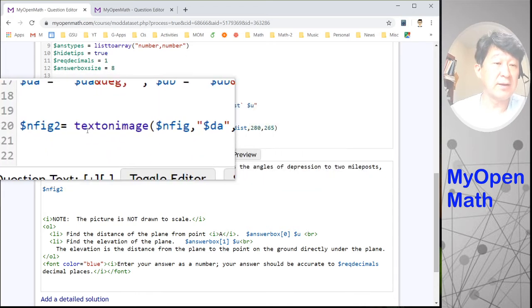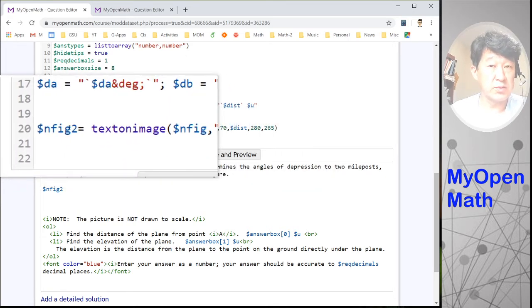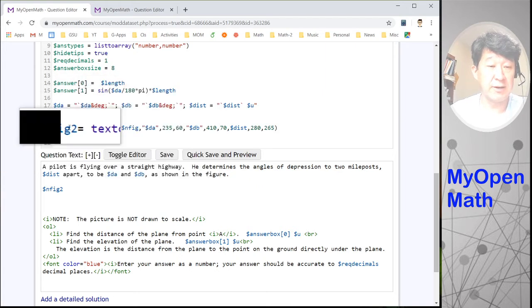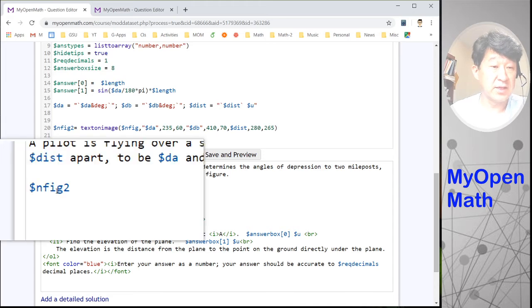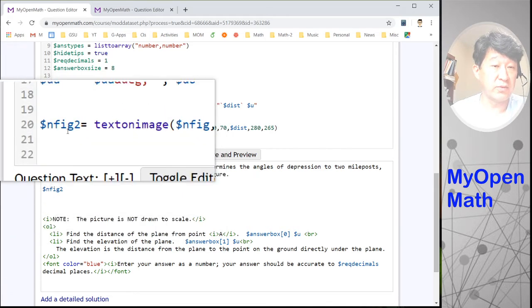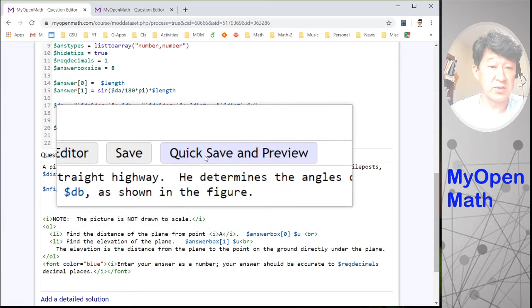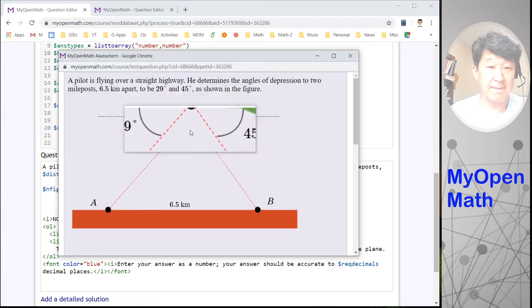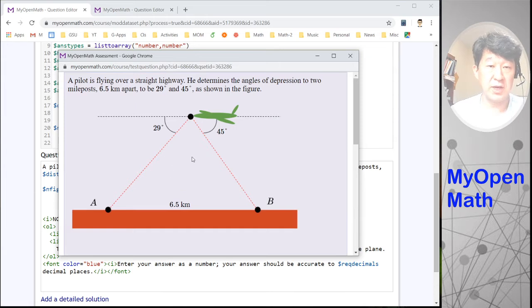If you do that and call this one nfig2, then in the question text area, if you call nfig2 over there, that's going to generate that picture with these texts written on it. You can call this one alpha and beta, and then you can write that in the text area. That's the easiest way to go about it.